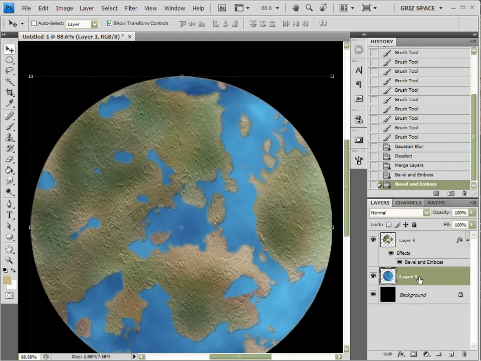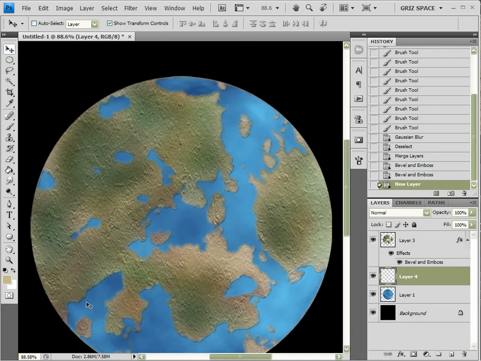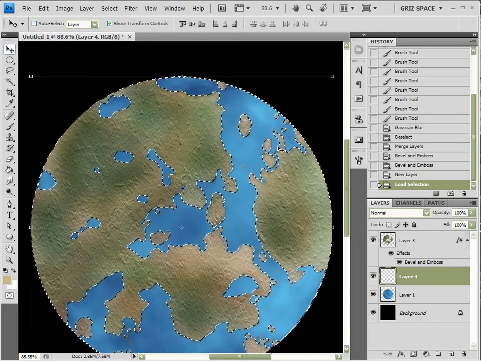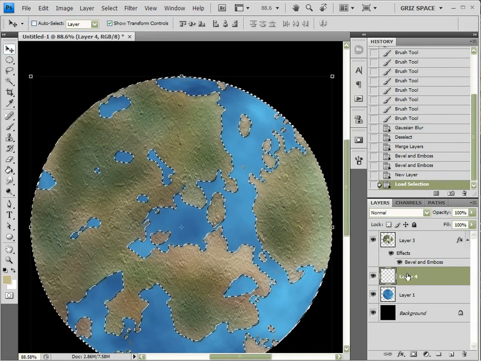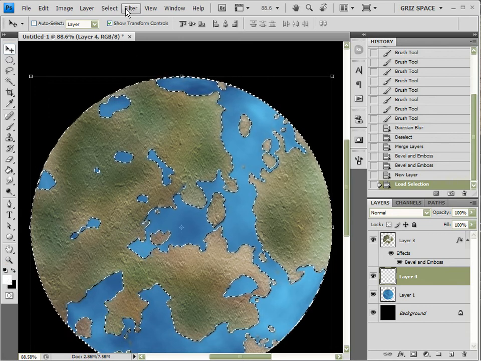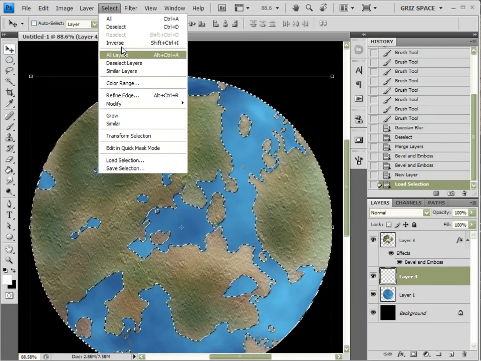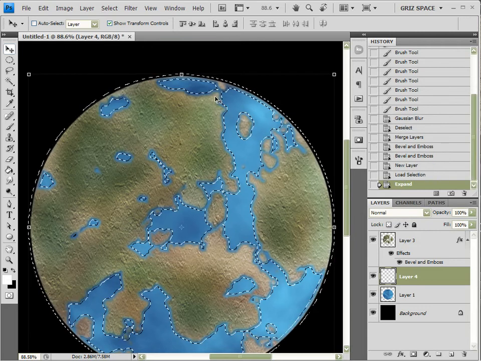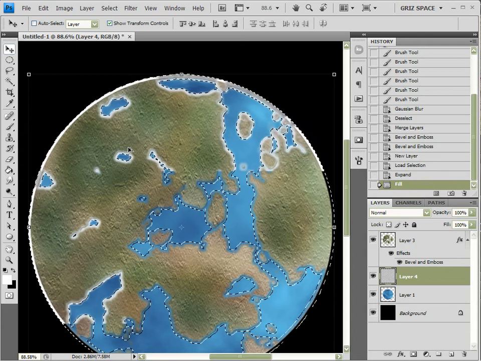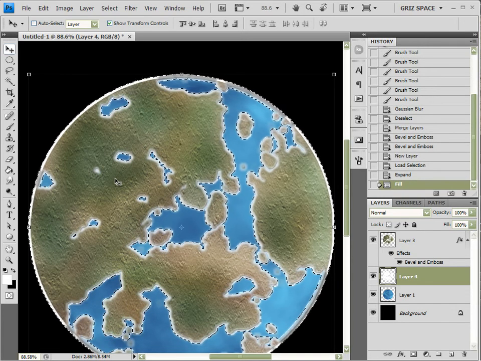I'm going to create a layer in between here, and I'm going to Control click, create a selection out of the upper layer, but I'm still on this other one down at the bottom. I want my color to be white. Now with this selection, I want to come up here to Select, Modify. I want to expand that by 5 pixels. Now I'm going to Alt Delete and fill that area in with white. Control D to deselect.